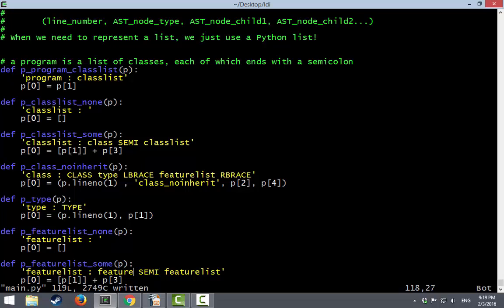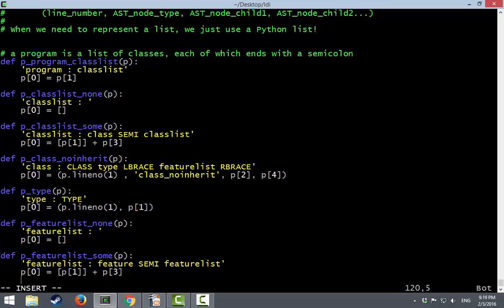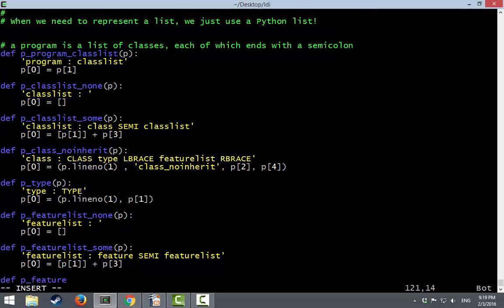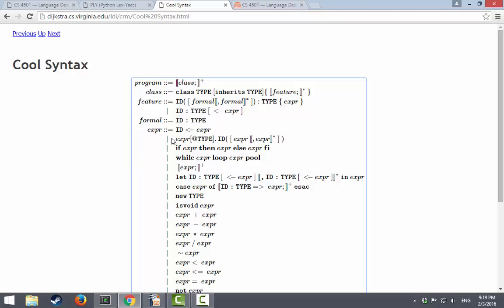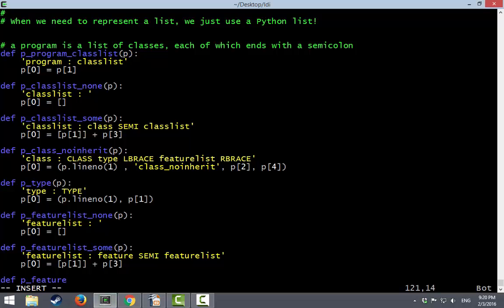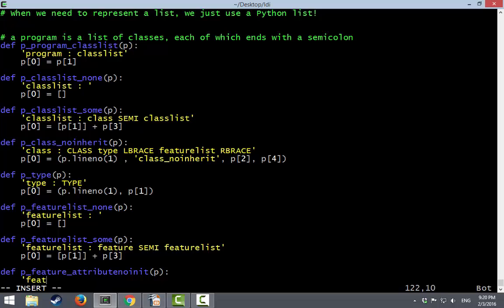But now we've made another promise to ourselves. We've said, there has to be some way to define a feature. And there are actually quite a few ways to have a feature in Cool. It could either be a method, or it could be an attribute, a field, that might have an initializer. Let's not do initializers for now. Let's just do the attribute no initializer case. Just identifier colon type. So we've got our attribute no init case. So a feature could just be an identifier colon a type.